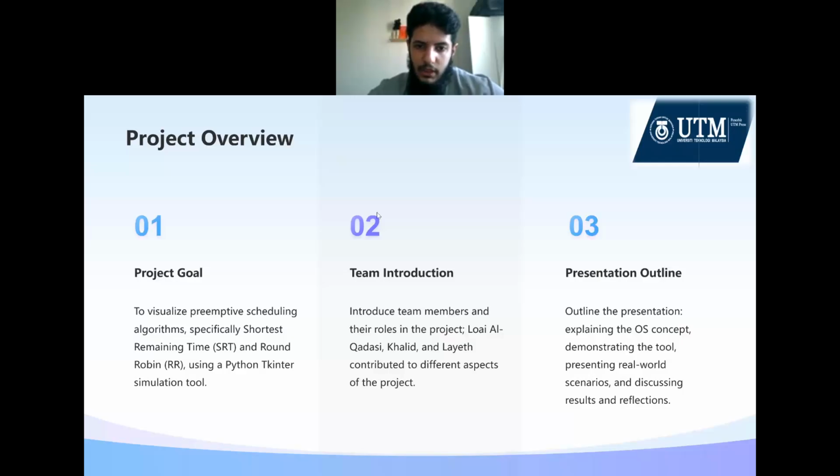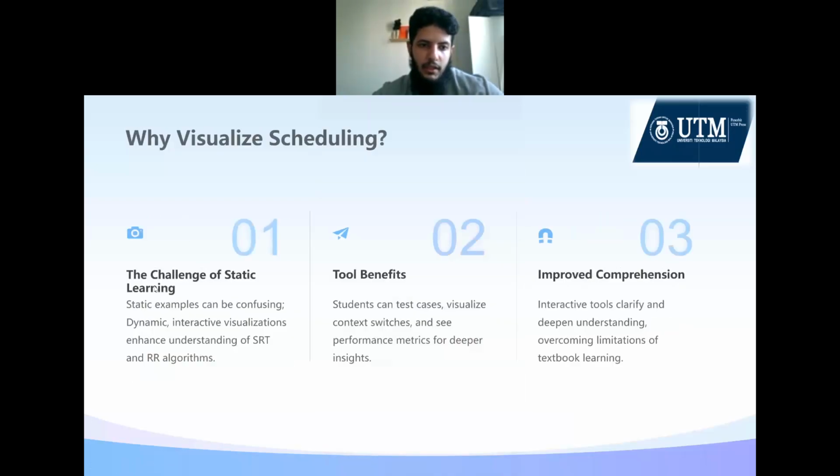So the team introduction as well: my name is Loy Qadasi, then Khalid, then Laith. We contribute to different aspects of the project. Presentation outline: the outline of the presentation is explaining the OS concept, demonstrating the tool, presenting real-world scenarios, and discussing the results and reflections. And here we go with the challenges of static learning.